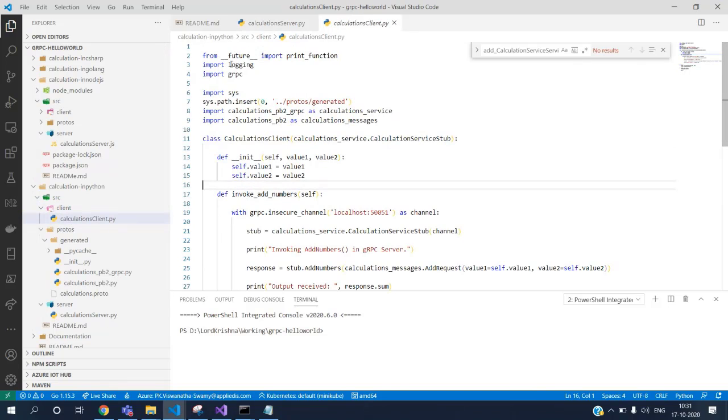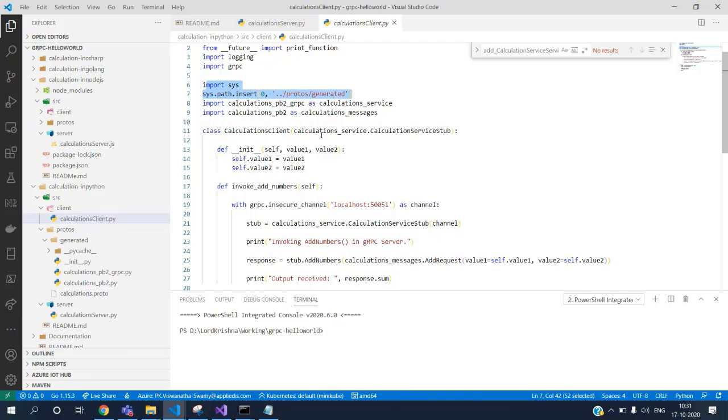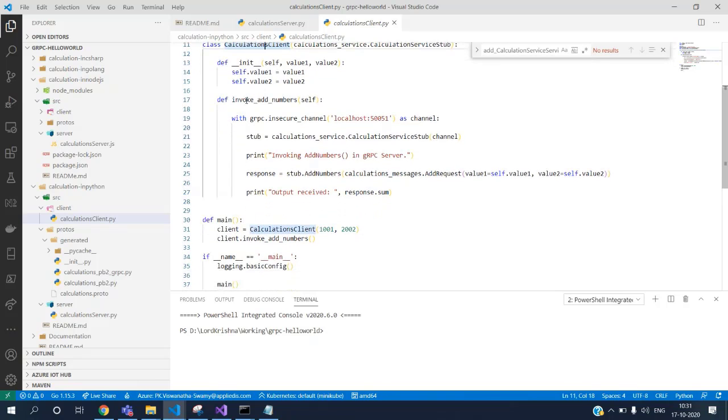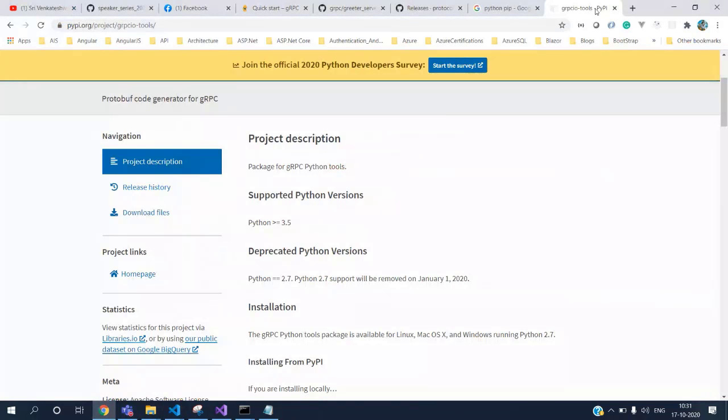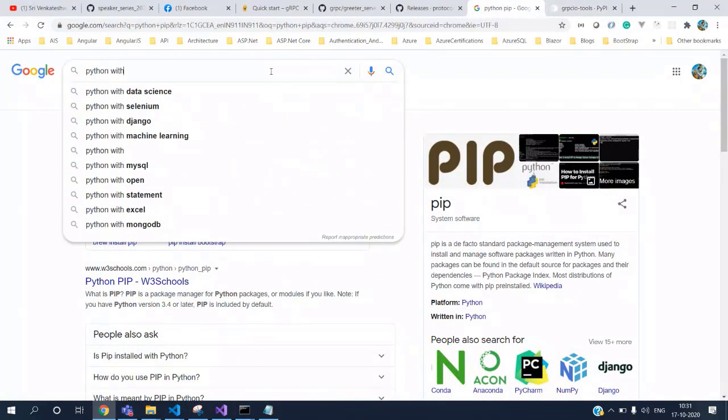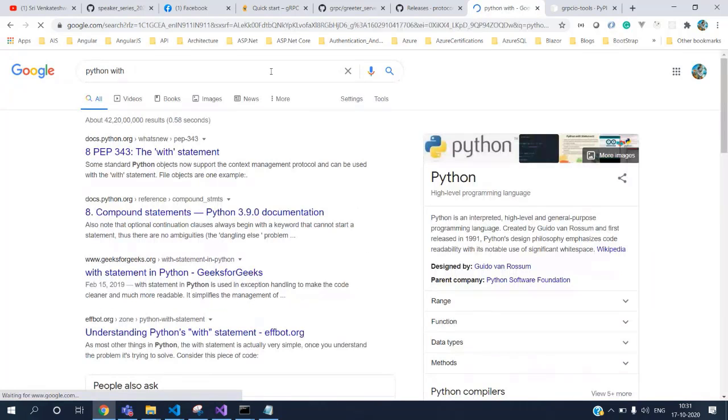Okay. And if you see this from the client perspective, again the same concept. These are some of the inputs, and we are creating this import. Again, the concept is I want to import from these files, and here we are implementing the client. Okay, what is this Python with? It will take care of the resources.